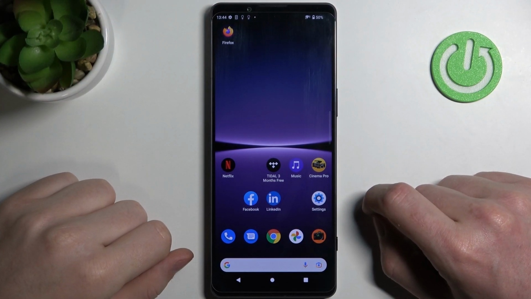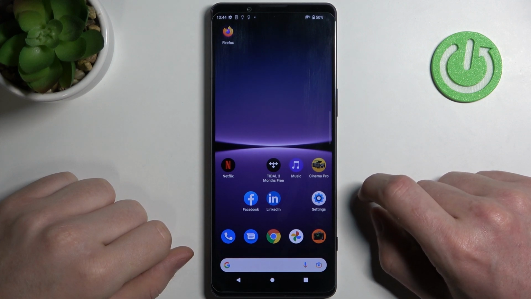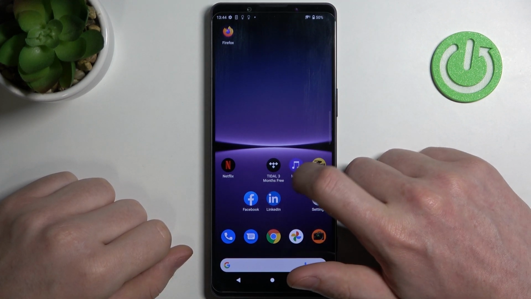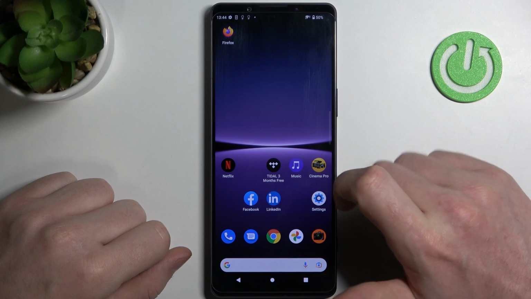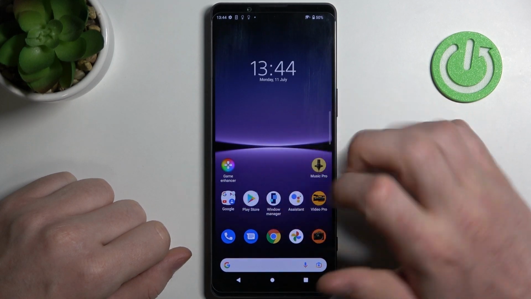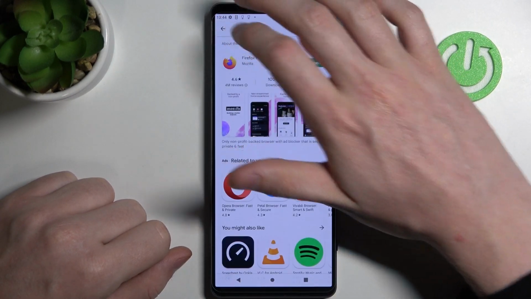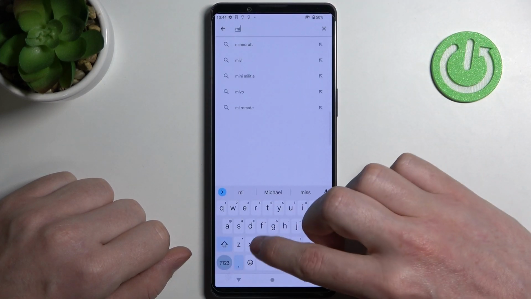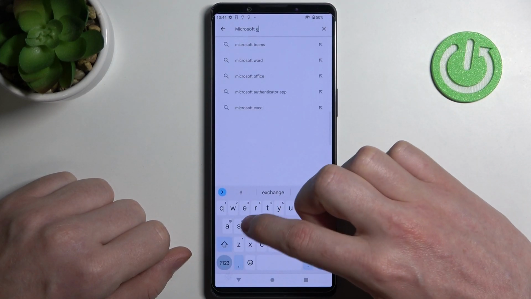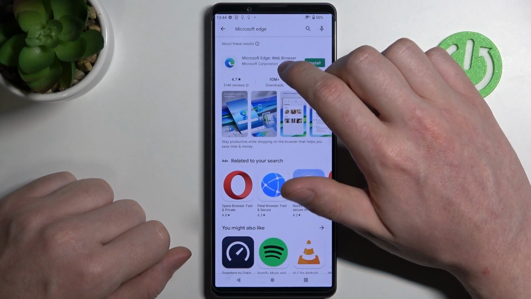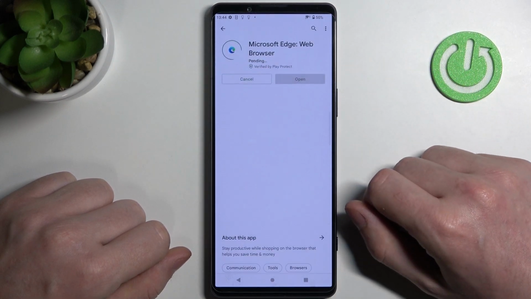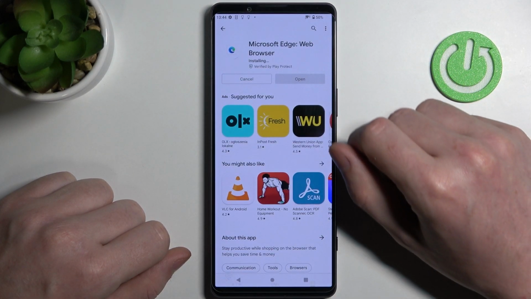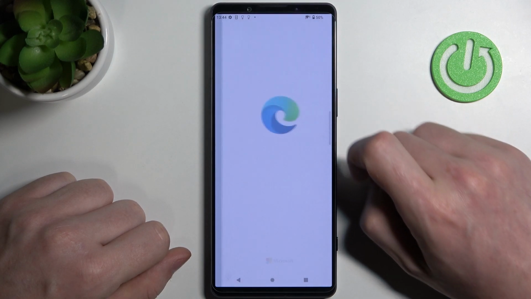Hello, in this video I want to show you how to install Microsoft Edge browser on your SONY Xperia 1.4. So in order to do this, we'll need to open our Google Play Store. From here, begin the search for an app and enter Microsoft Edge. Hit the search button, select this app and install it. After the process is finished, we'll be able to open the app.